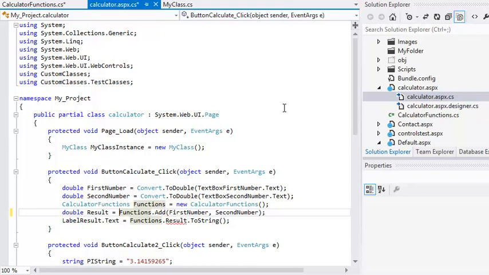This code stores the value returned by the add method in a new double variable called result. Now change the line that sets the label result.text property to label result.text equals result.toString. This code uses the result variable that you created on the previous line instead of the property of the functions class that you used in lesson 6.6.